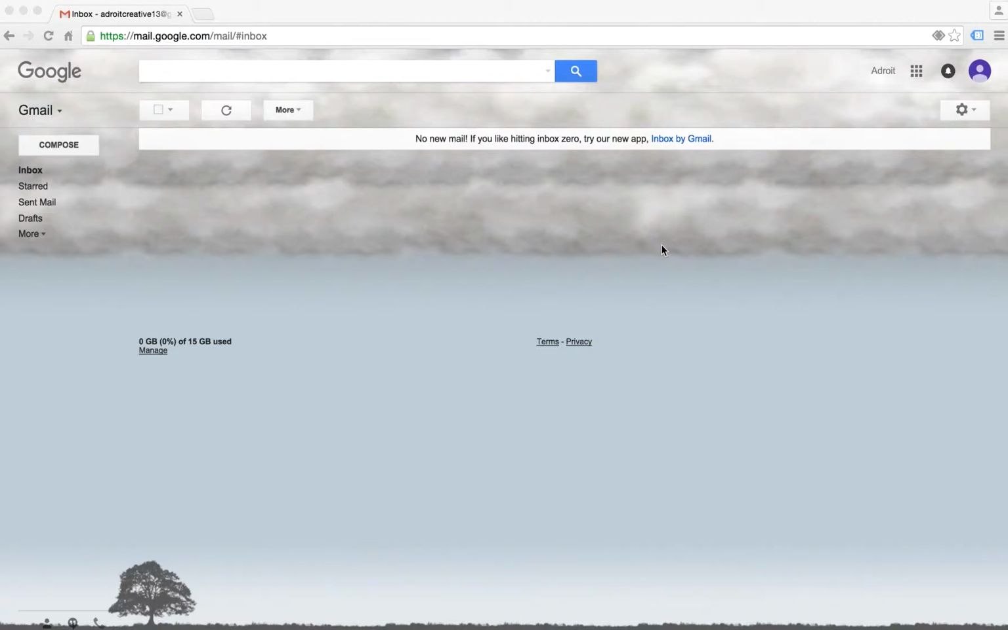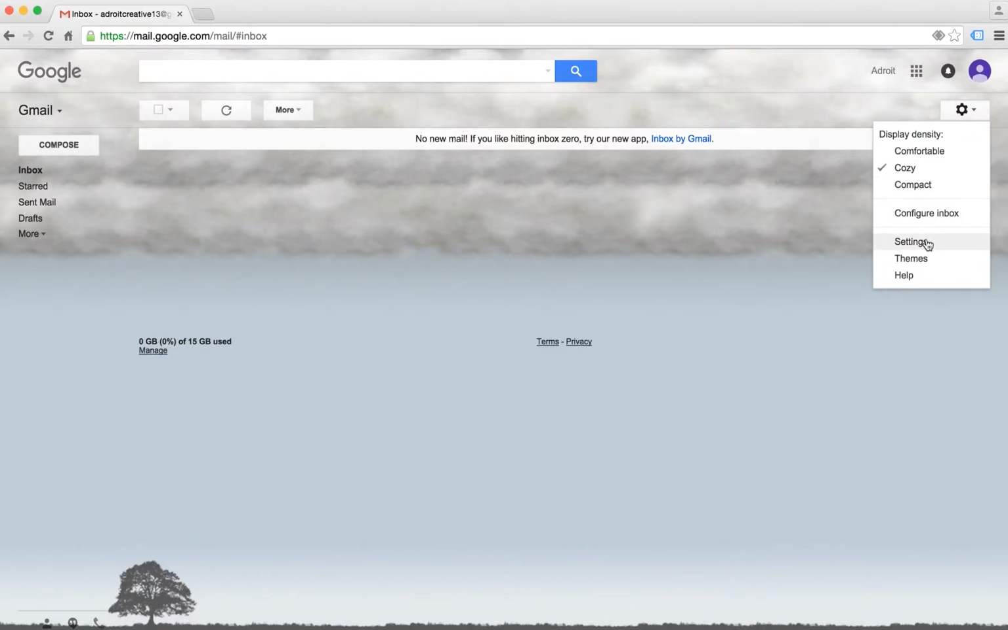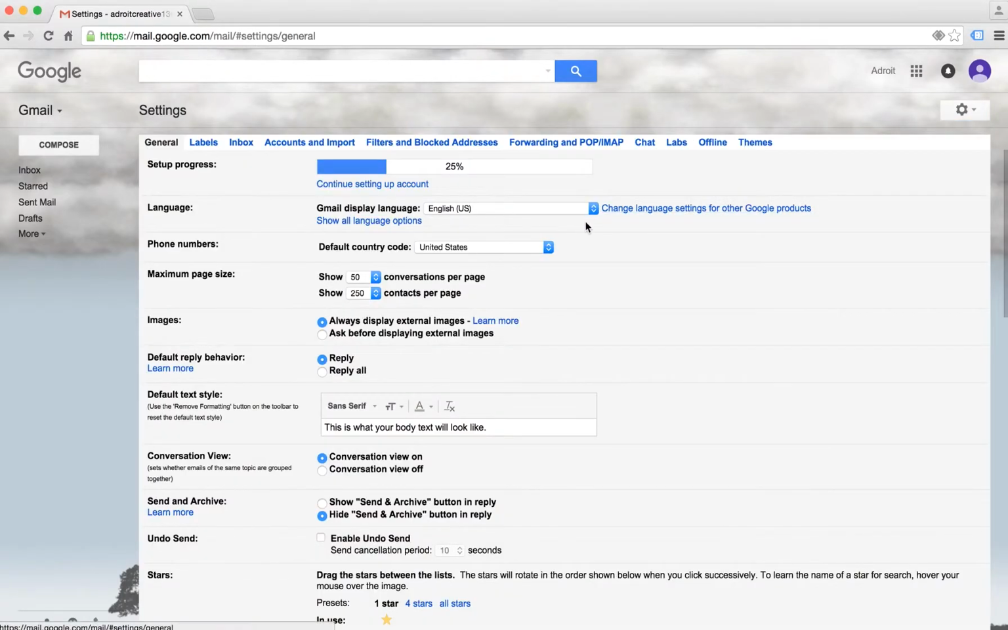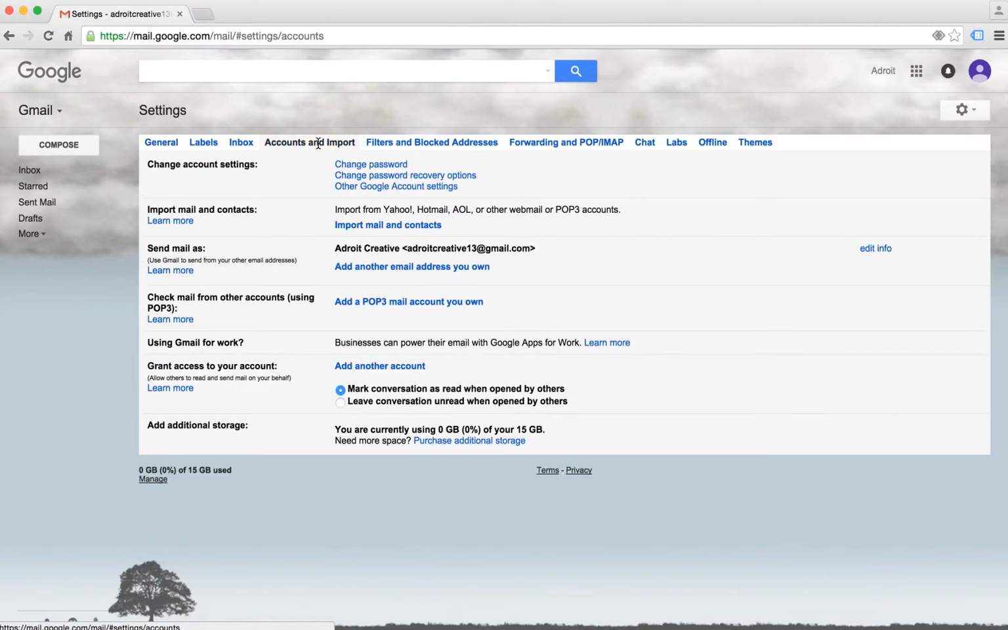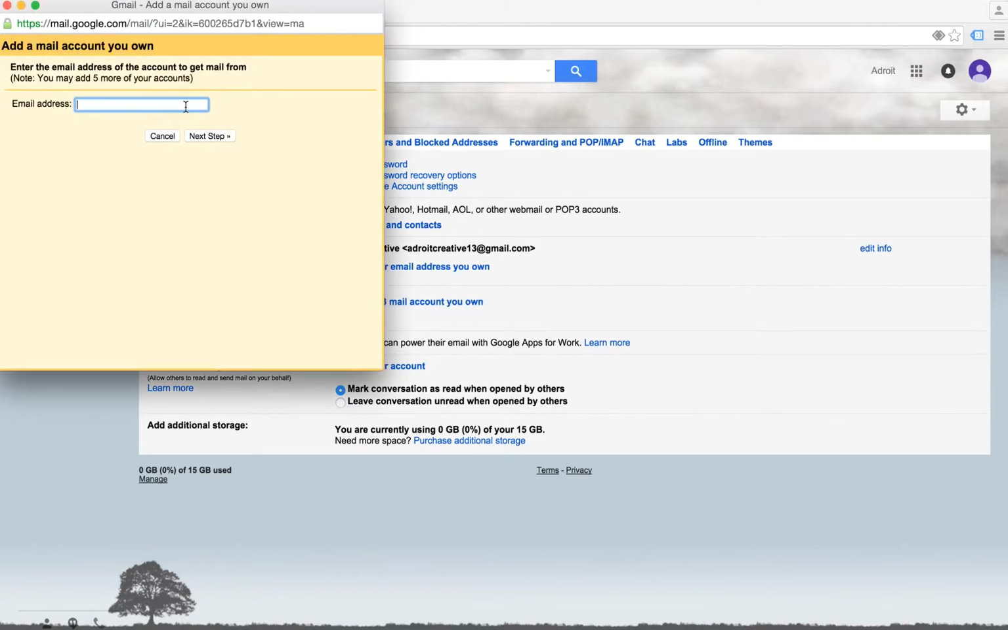To add an email account to your Gmail, you are going to want to come to your settings tab over here on the far right, and you're going to click settings. From here, we're going to find our accounts and import tab, and you're going to go down the screen a little bit to our add a POP3 mail account you own. And click that, and we're going to enter our email address.